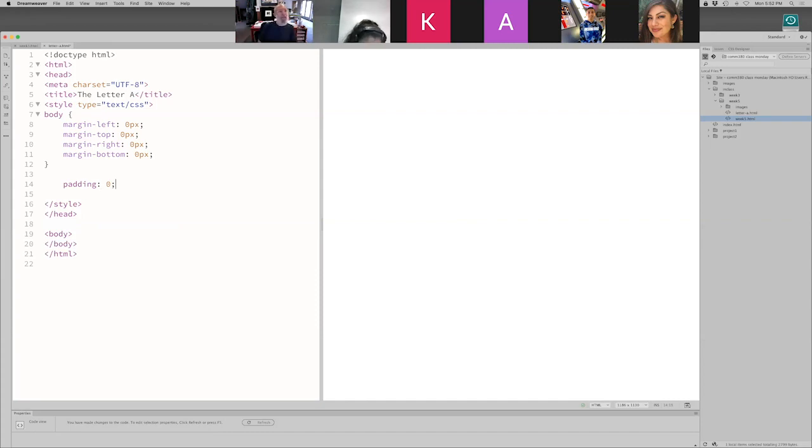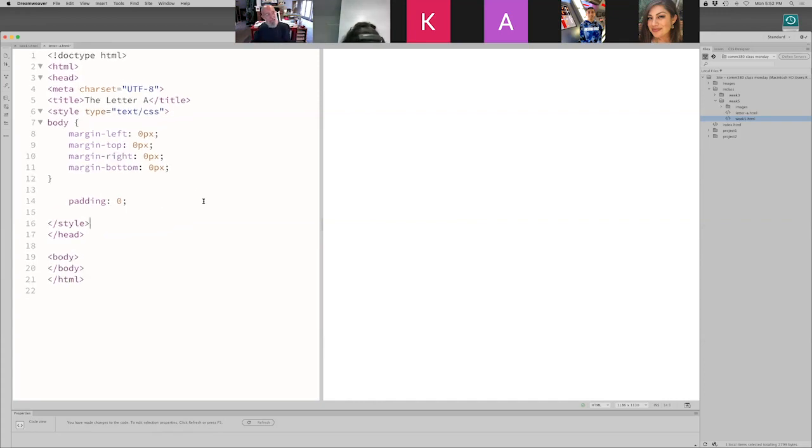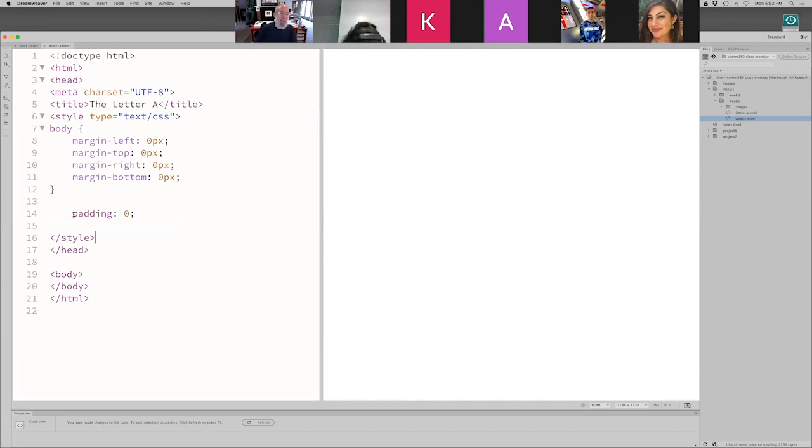Can anybody tell me what I did wrong? Can you see my code well enough to know? Where did I put my padding rule? After the curly brace. So that means this is currently being applied to no selector. And so I'm going to drag this up here and put it inside of the curly brace. And there we go. So that's where it should be.